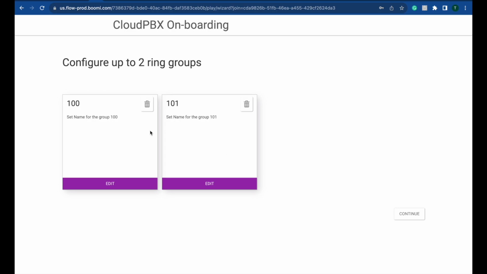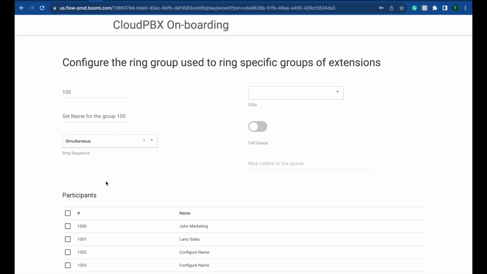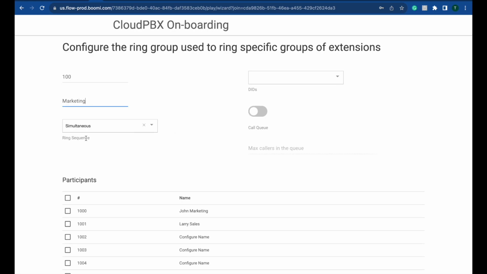Our next step is to configure ring groups. 2 ring groups with their extension numbers have been pre-created. We can change the ring group names and add participants. I'm going to change the first name to marketing. The ring sequence is set to simultaneous. This is set by default. Other options are available as well.